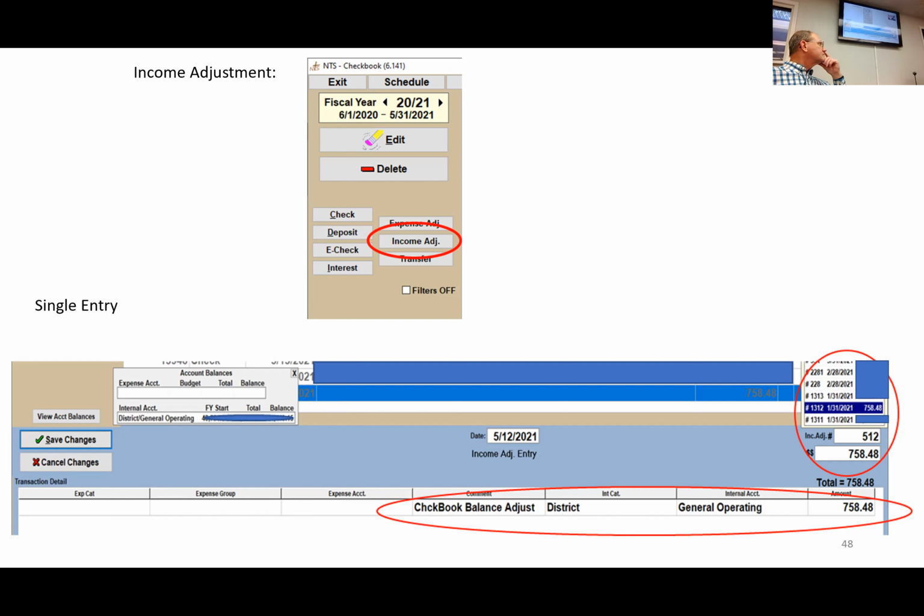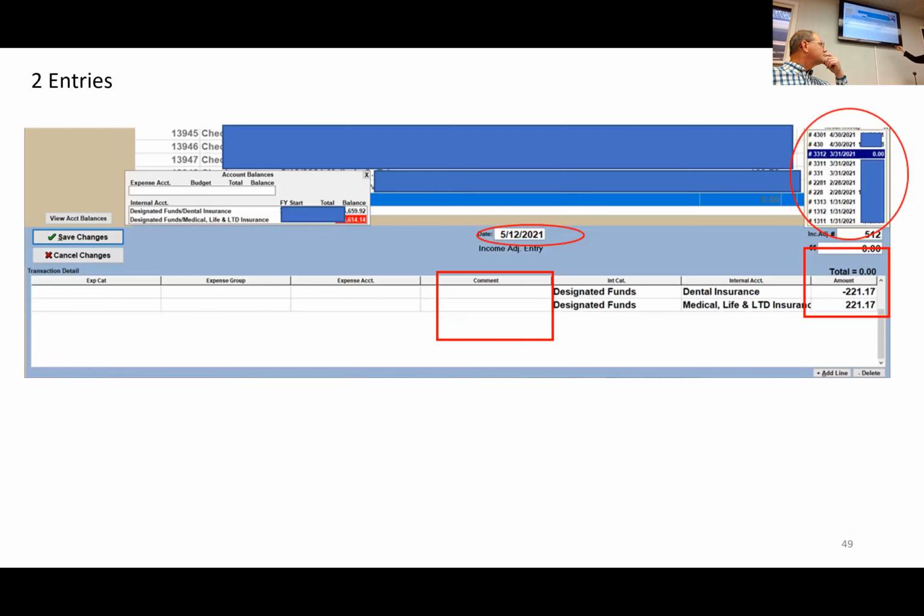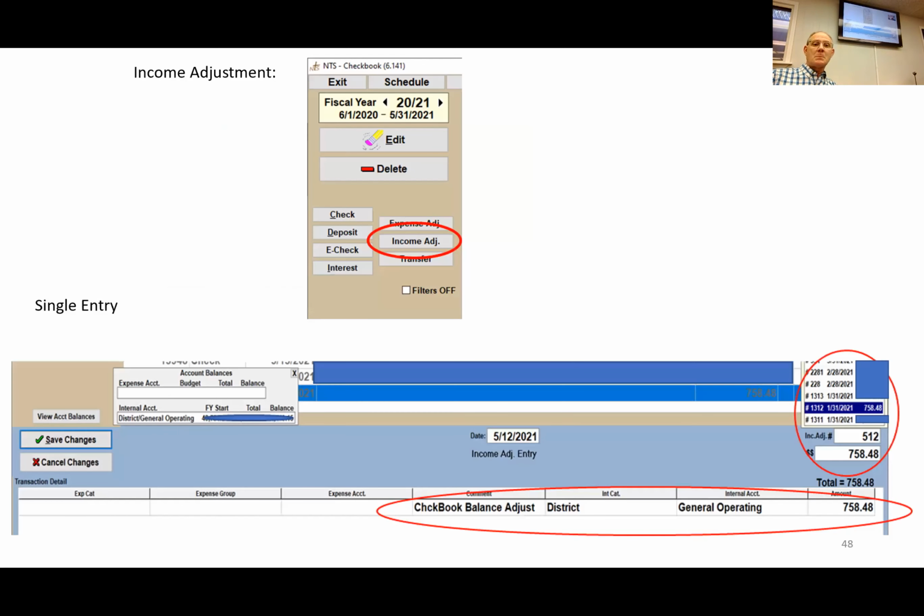I still take a chance because I forget, so I just write it out and put it in a file. I have a file that says transfers or adjustments. So go to the next slide. Question: if I want to move money from our regular checking account into the savings account, which one do I use? You would use this income adjustment.